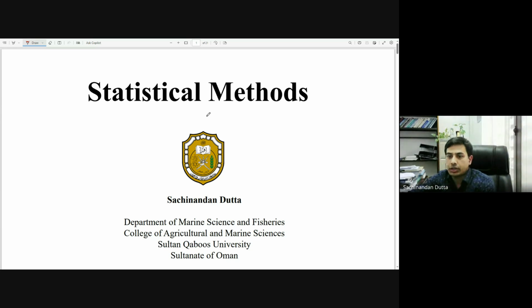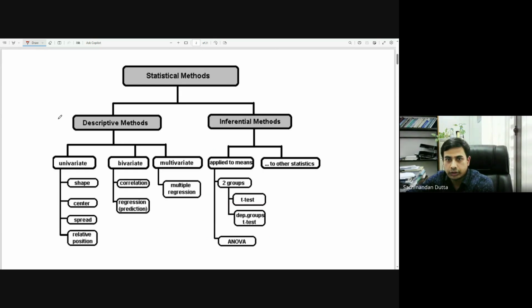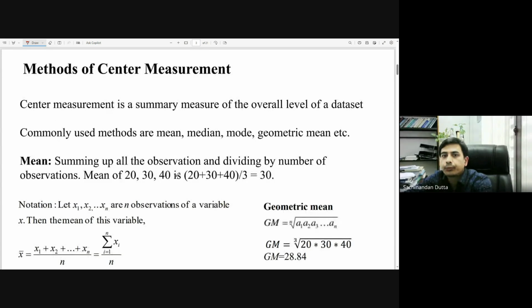So, statistical methods. I already discussed descriptive and inferential statistics. I hope you understood this: univariate, bivariate, and multivariate. Whether you are comparing means, you have to go for inferential statistics. Whether you are comparing both variables, it is bivariate or multivariate analysis.